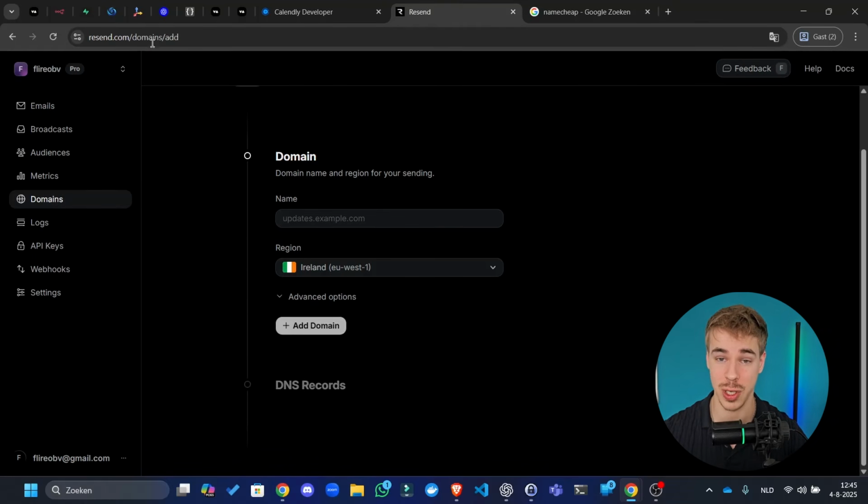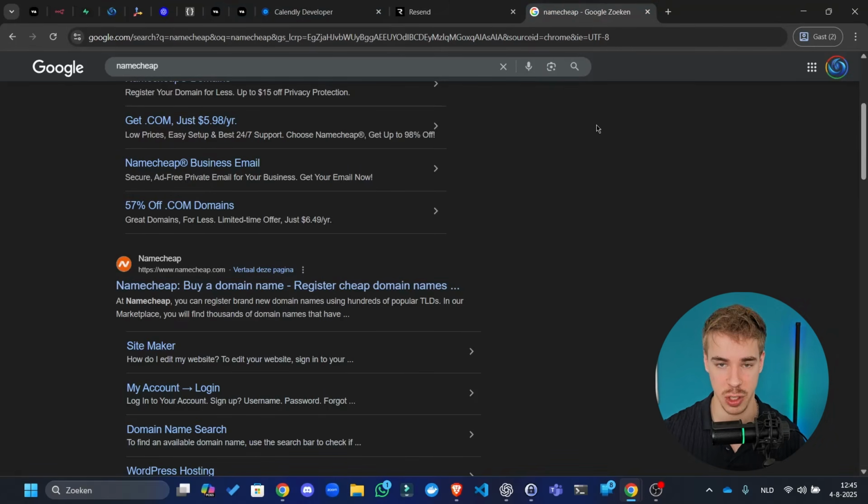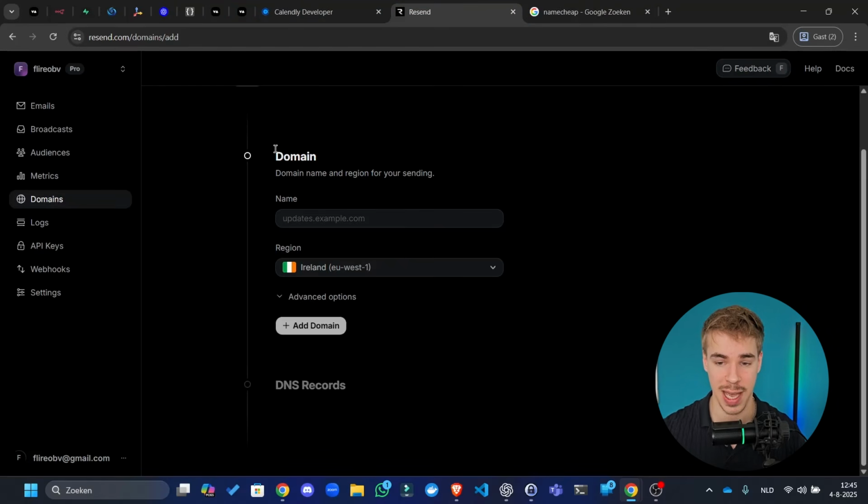What you can do is go to resend.com, create a free account, add your own domain. So you can buy a domain at Namecheap, for example. Most of you guys will already have a domain. And the moment you log in, you will be prompted to add your domain. And once you do that, you can also send requests or emails with that specific domain. And I'm going to show you how to do that. But setting up the domain, that's something you're actually going to have to do.